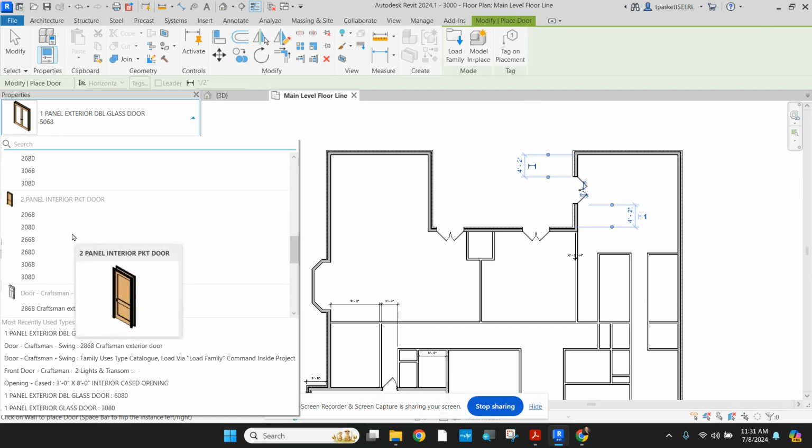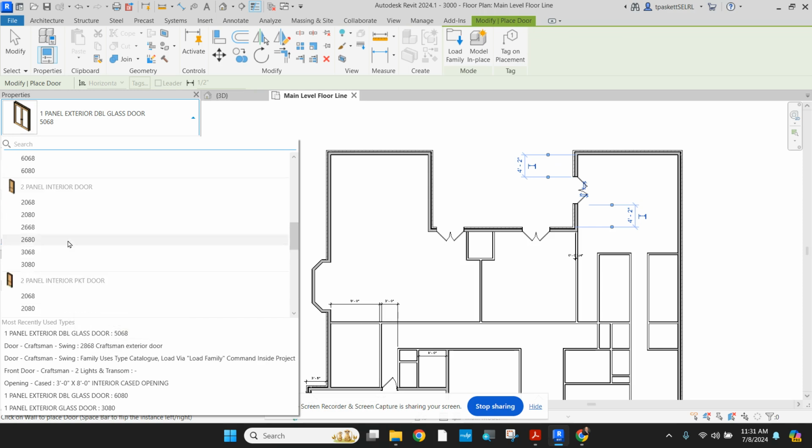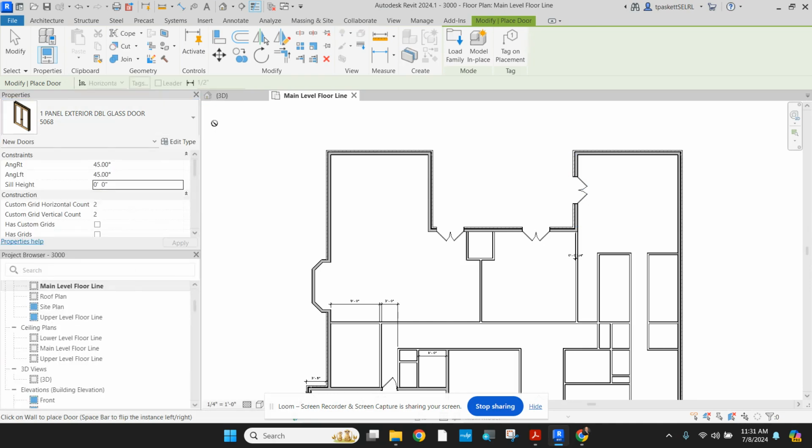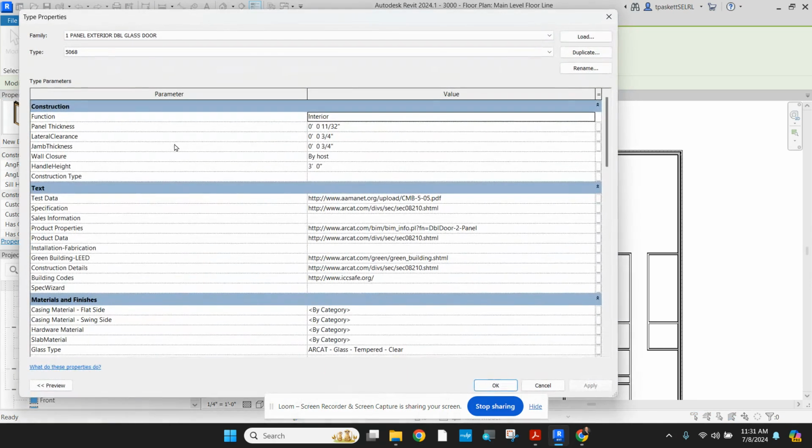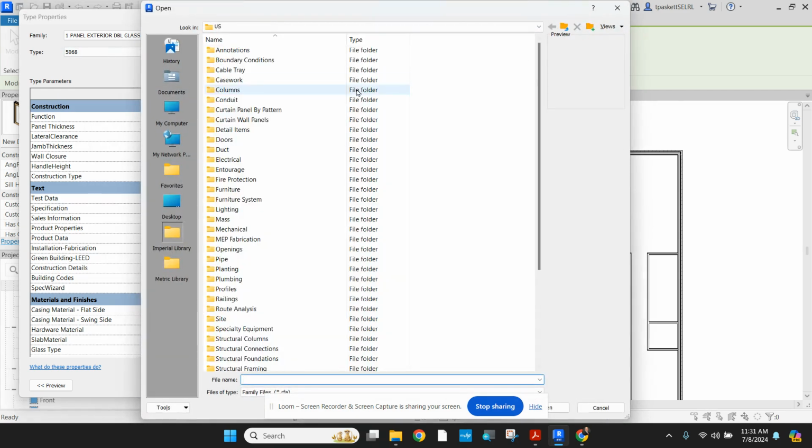Well, I'm not really seeing what I want, so I'm going to go load one in. The easiest thing for me to do is to take this door here and change it so that it matches and create a new one. But I'm actually going to do another method here. You do have a library that comes with Revit that makes it really easy to find what you want. To do that, you're going to hit Edit Type, and instead of doing Duplicate, we're going to go to Load. It takes us to the library.